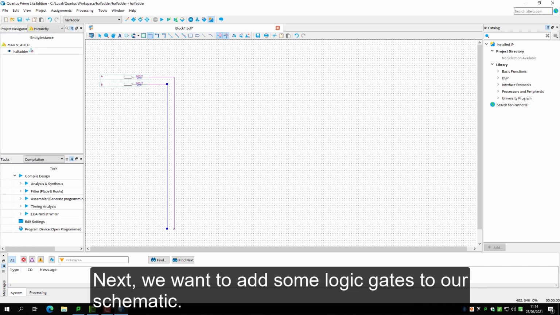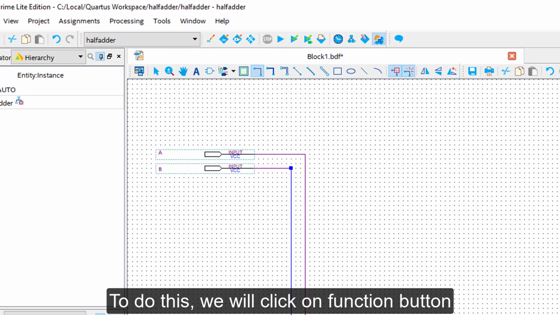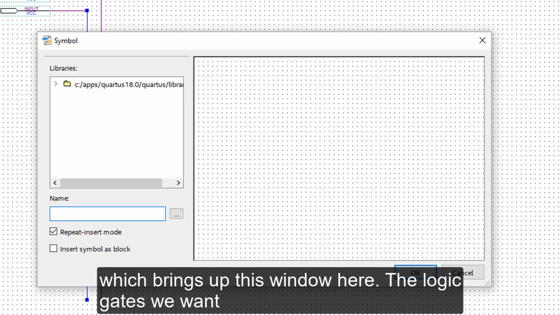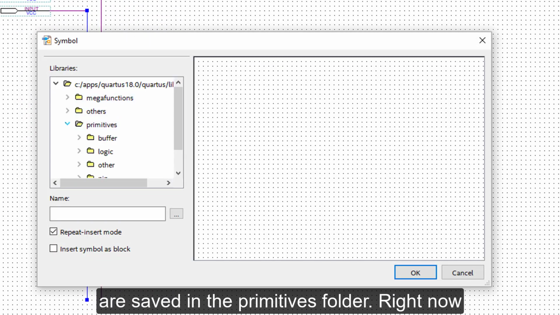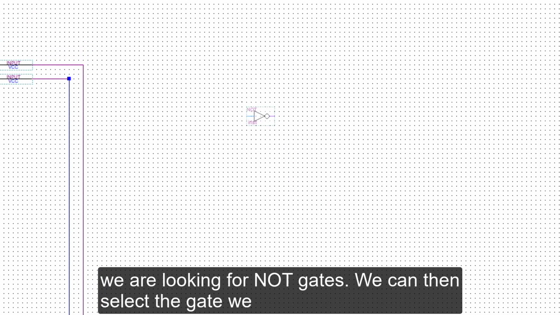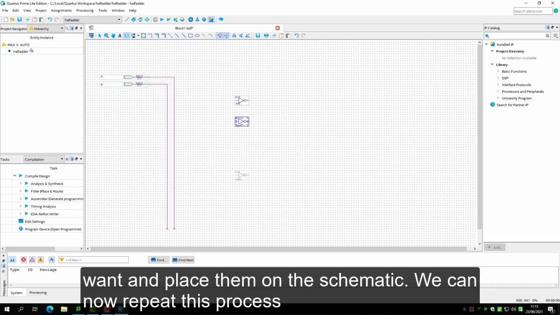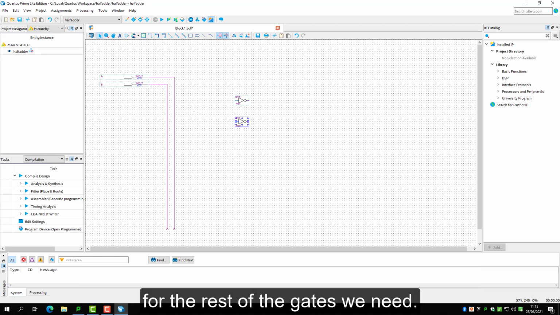Next, we want to add some logic gates to our schematic. To do this, we will click on the Function button, which brings up this window here. The logic gates we want are saved in the Primitives folder. Right now, we are looking for NOT gates. We can then select the gate we want and place them on the schematics. We can now repeat this process for the rest of the gates we need.